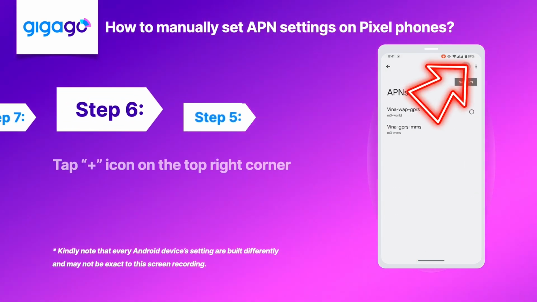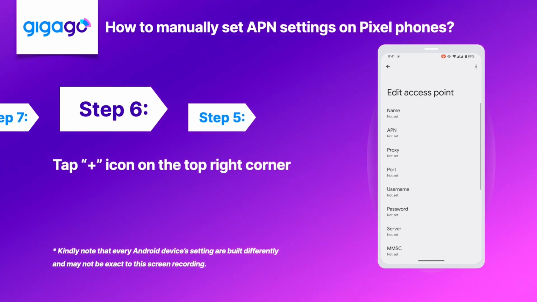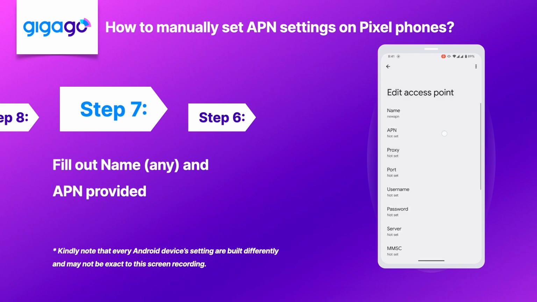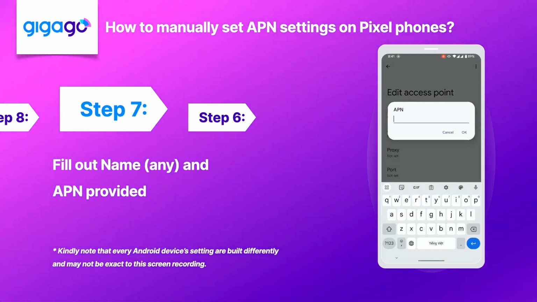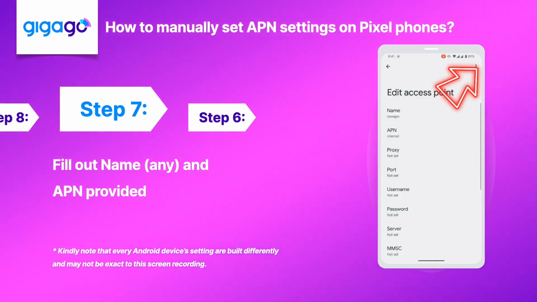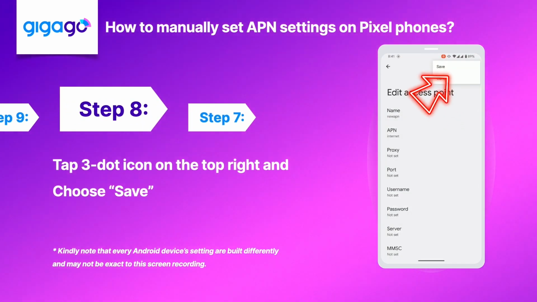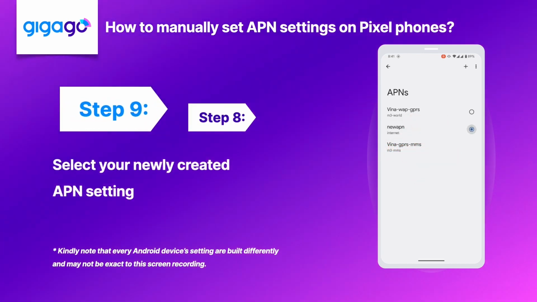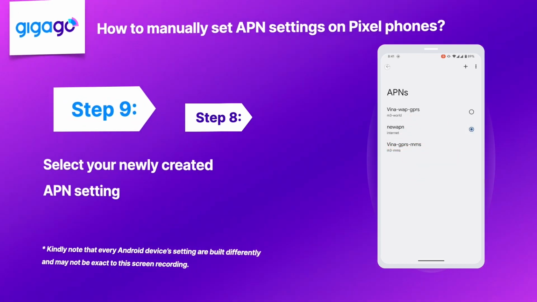Step 6. Tap the plus icon on the top right corner. Step 7. Fill out the name and APN provided. Step 8. Tap the 3-dot icon on the top right and choose Save. Step 9. Choose your newly created APN setting.